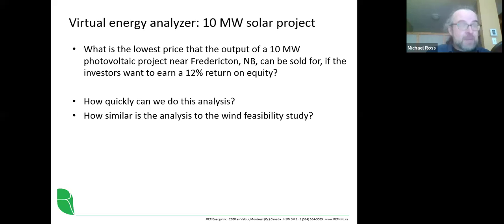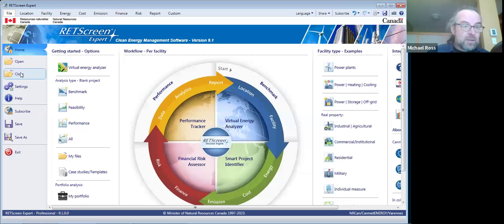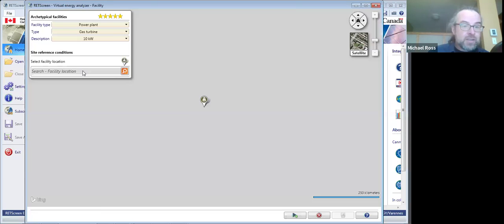And while I'm demonstrating this, I want you to reflect on how quickly we can do this analysis by using the virtual energy analyzer. And I also want you to reflect on how similar the analysis is to the wind feasibility study. You'll note that really all the differences are contained in the energy page, which is obviously different for solar and wind, but everything else looks pretty much the same. So I'm going to go back to my analysis here, and I'm going to close this one. And I'm going to use this virtual energy analyzer here to launch a new analysis.